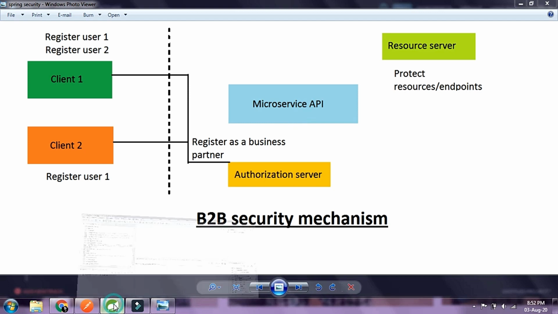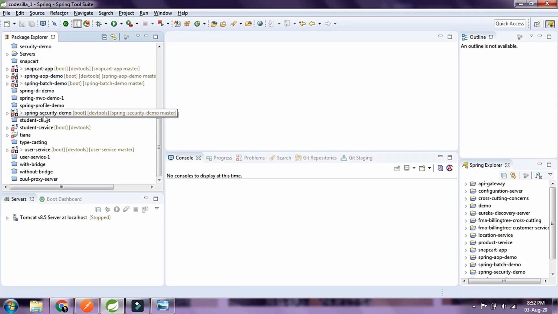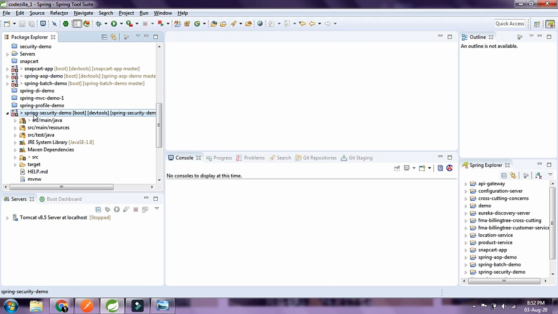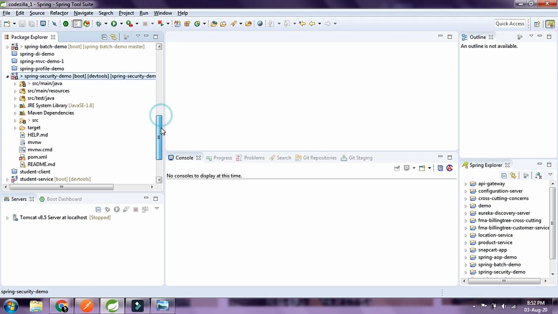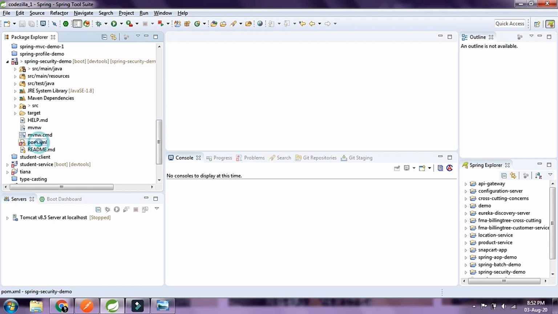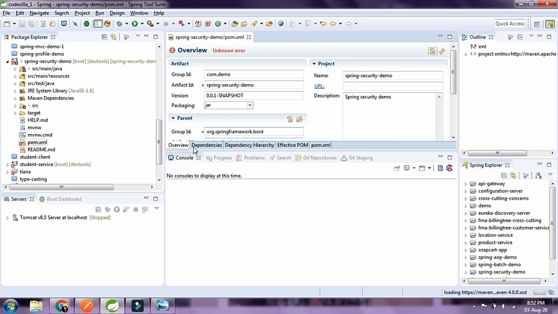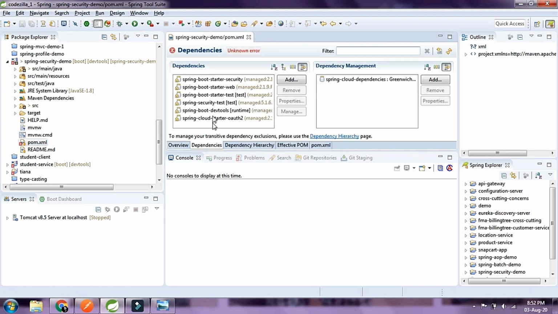So for the demo, I have already created this project, Spring Security demo, and if we go inside the POM for this project and take a look at the dependencies, we have Spring Boot Starter Security and Spring Cloud Starter OAuth2. These are the two dependencies that we would need to protect our resources, or to secure our resources.